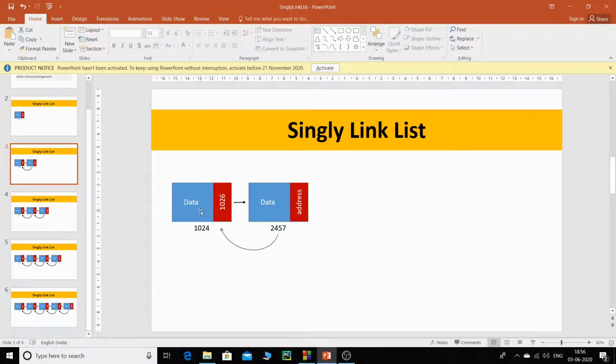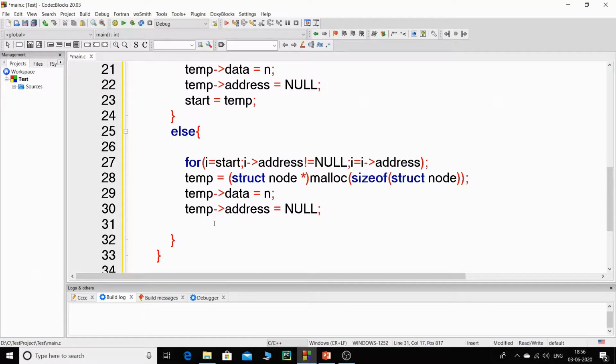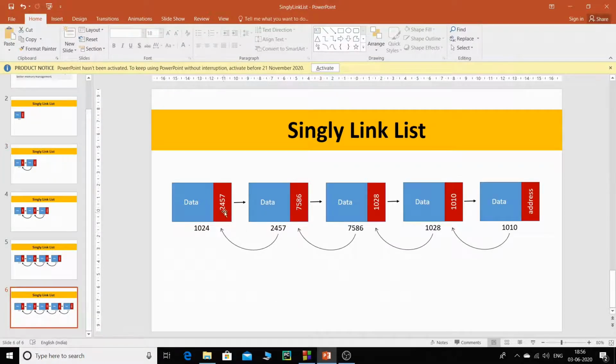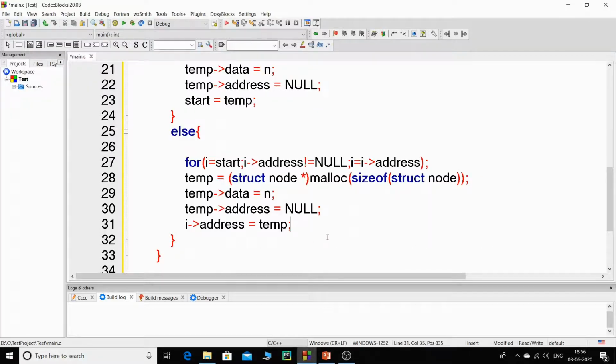How are we going to connect these two blocks? Simply we need to store the address of this block into the address part of the first block, that is the start or the I. Start and I both are pointing to this block, please understand this. So how I'm going to achieve that is I'm going to say I of address, and I'm going to store the address of temp. And what is temp? This is the second block, so maybe it is 2457. This will get stored over here. Okay, now everything is working fine.